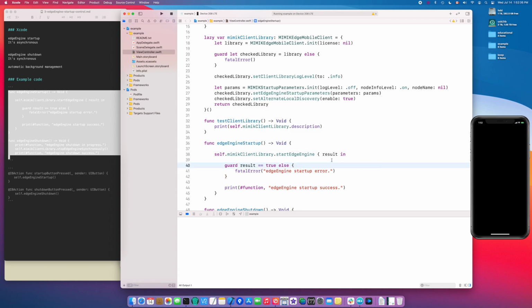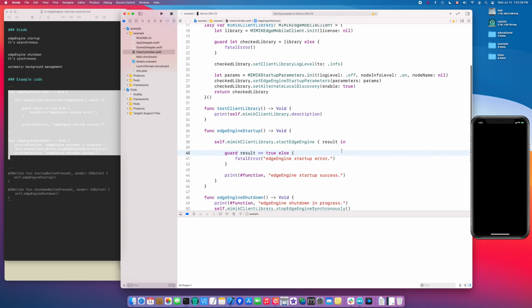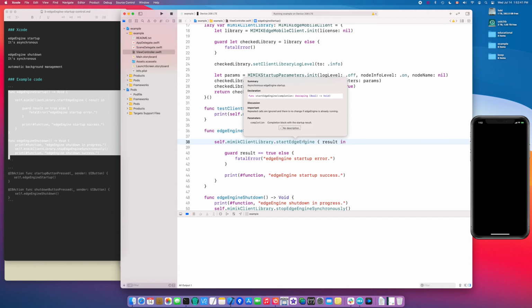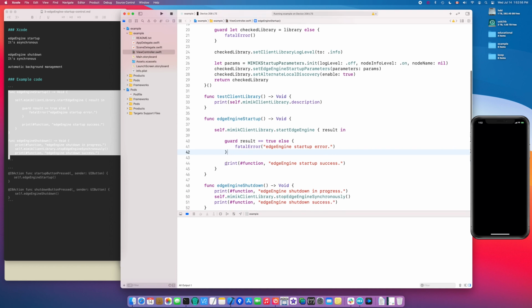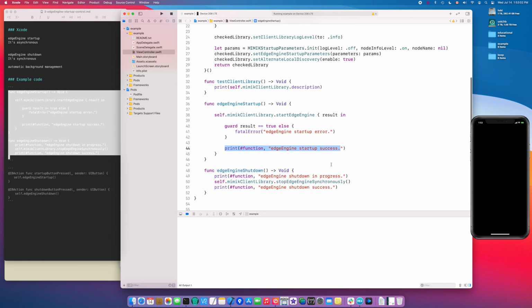And in the completion block, we are going to get an object, or is it? No, it's actually a bool, just a bool. So we want to guard against a failure. It's going to make sure that it worked, otherwise we're going to abort. And if there was no problem, we're going to print a success message in our console log.